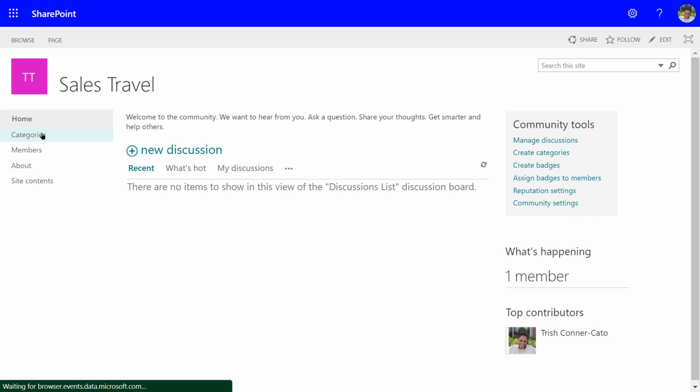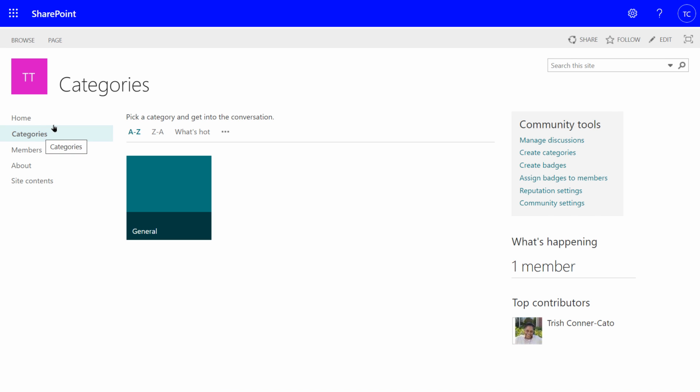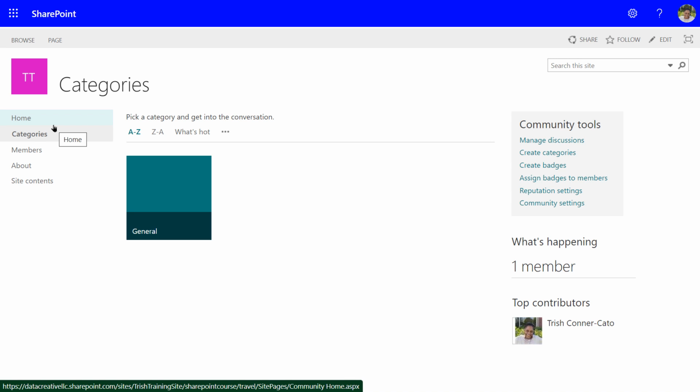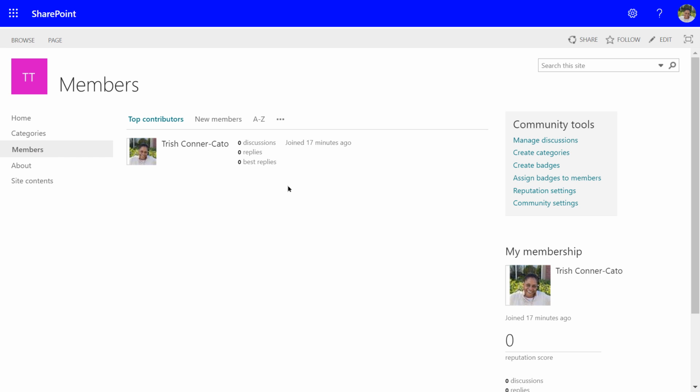Let's go to categories over there. And you'll see that it comes out of the box with one category that's called general. We're going to create 4 different categories in just a few moments. And then you have members on your quick launch. And again, you're the only member in here. Right now, it says that you have 0 discussions, 0 replies, 0 best replies, so on and so forth.